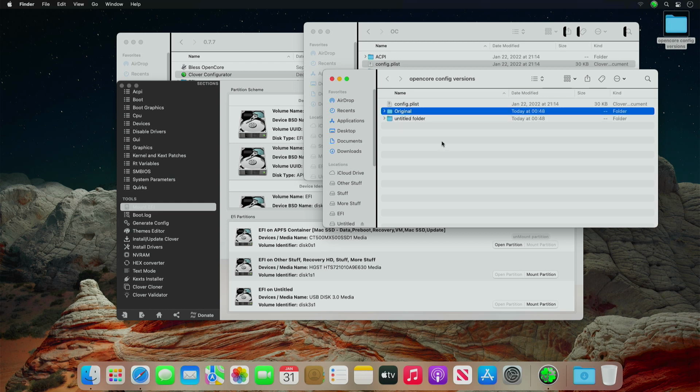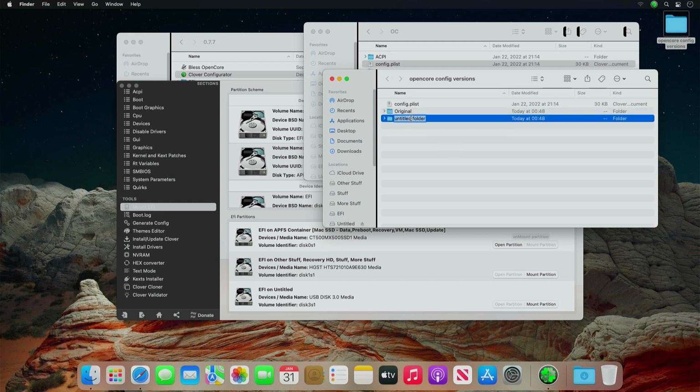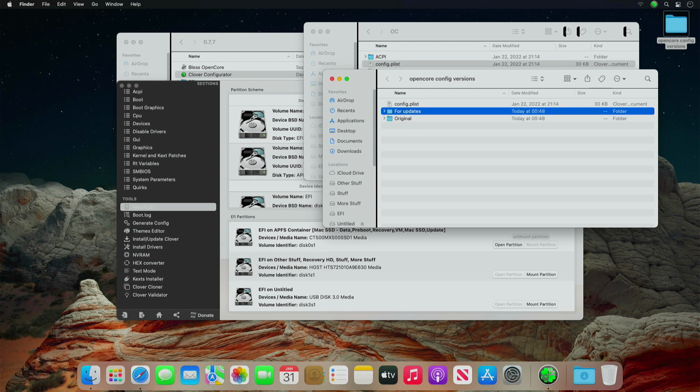One original, and one for updates. So what we have here is the original file, and we'll paste the same file in the for updates folder. So stay with me. Right now we have two identical configuration plist files in this OpenCore config versions folder.